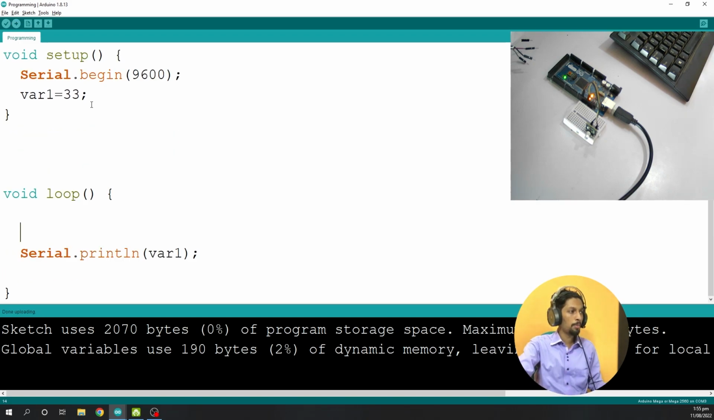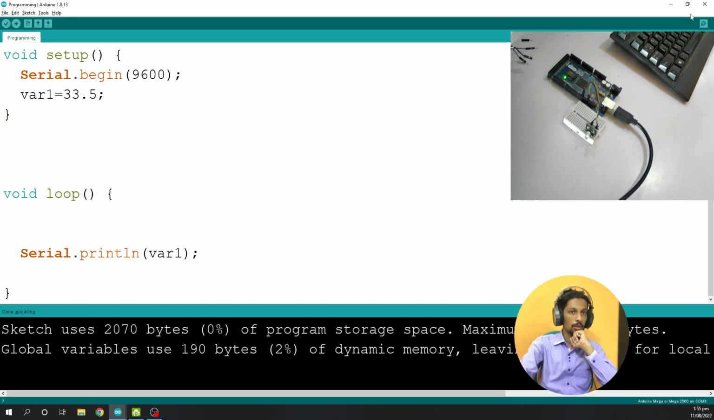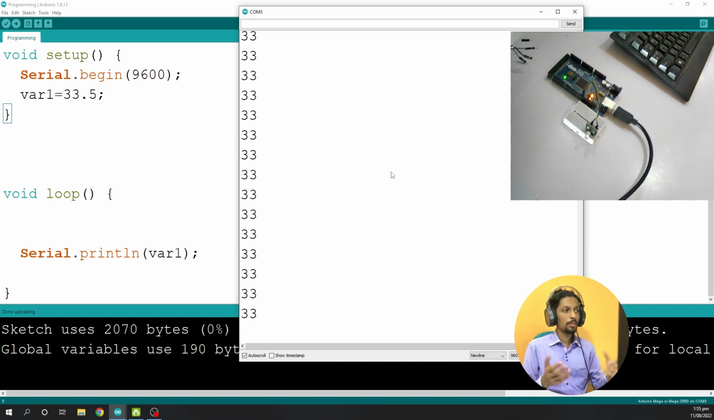Alright, so let's try something else. Let's see if I make variable 1 33.5. If I upload this code, I am not going to increment it now. Let's open the serial monitor. Now as you can see, it's again 33, not 33.5, because it's an integer. An integer cannot have decimals. So to use decimals, we should use variable 2, that was our float. We should declare a float if we want to use numbers with decimals.